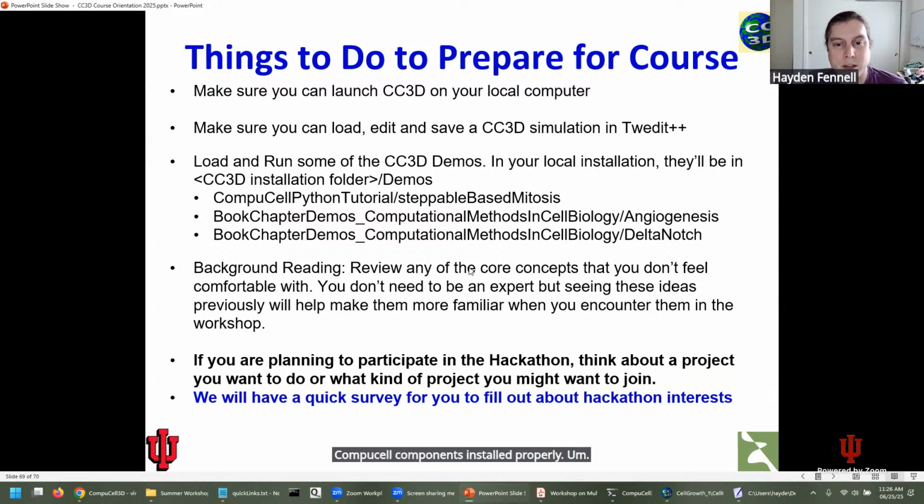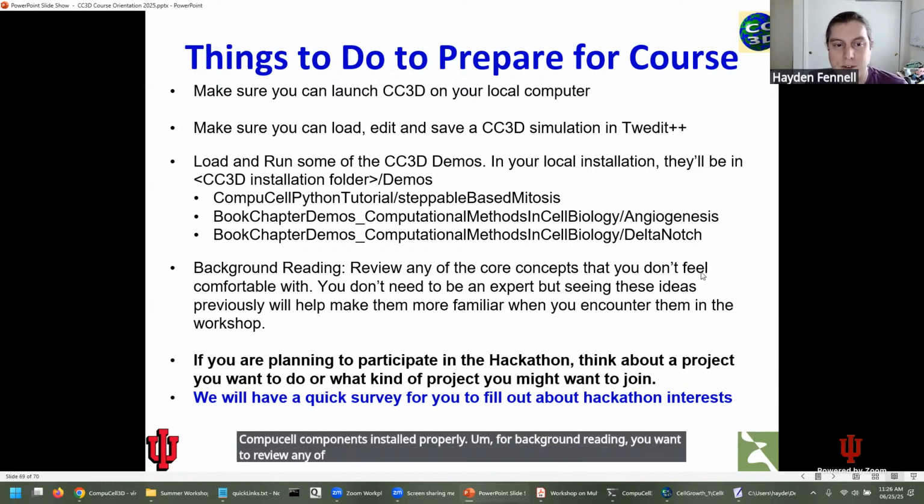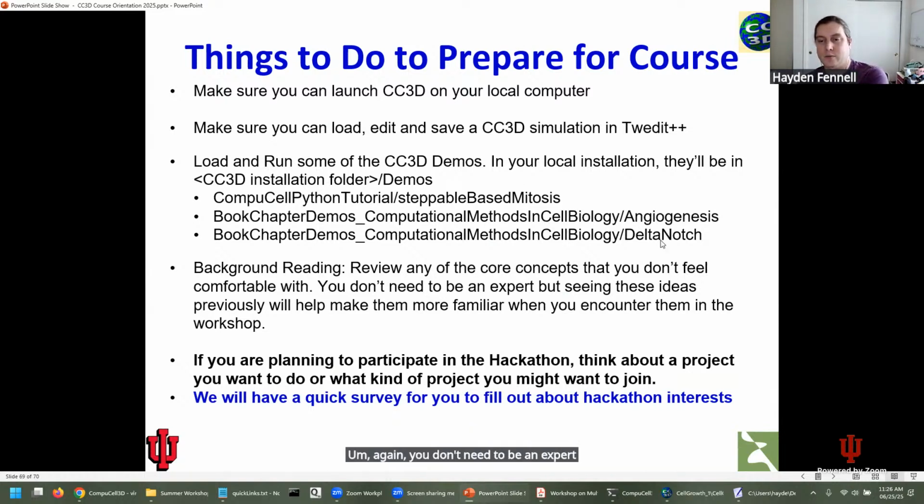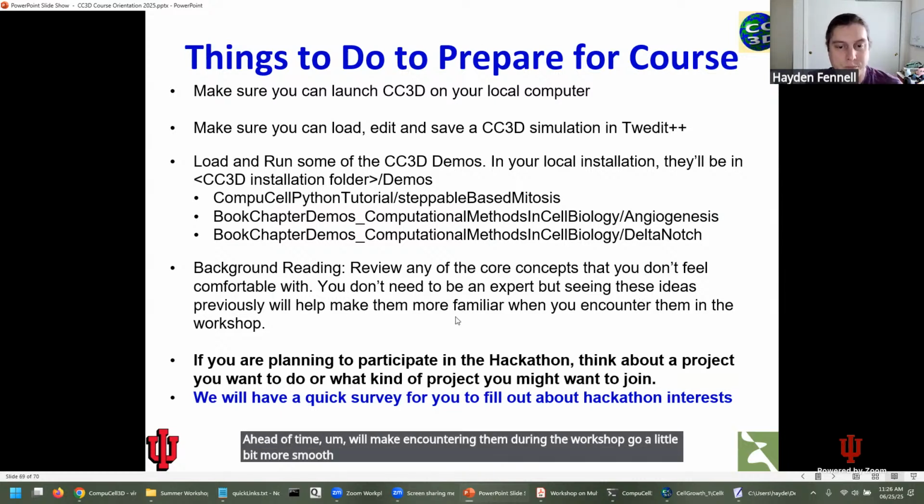For background reading, you want to review any of the core concepts that you don't feel comfortable with. Again, you don't need to be an expert, but seeing some of the terms and ideas ahead of time will make encountering them during the workshop go a little bit more smoothly.